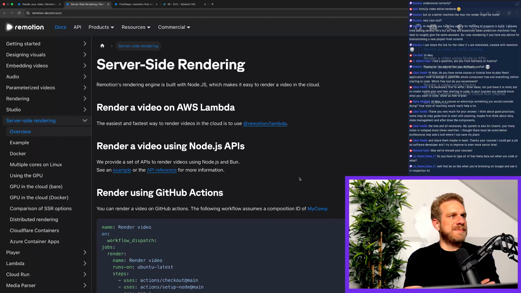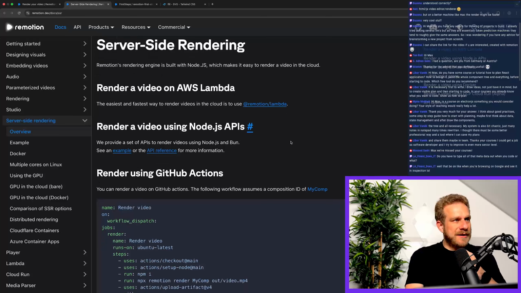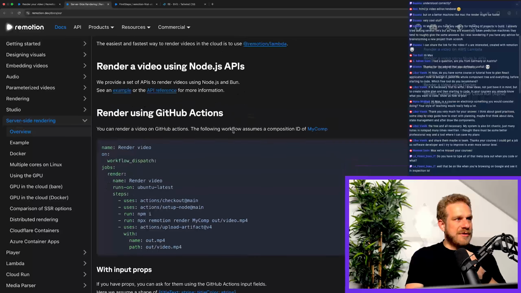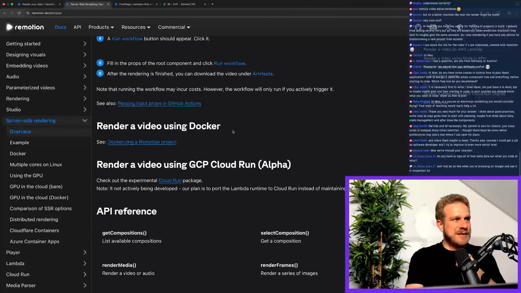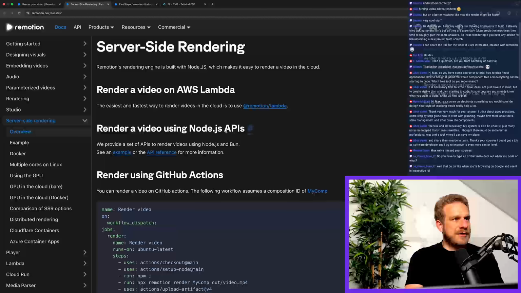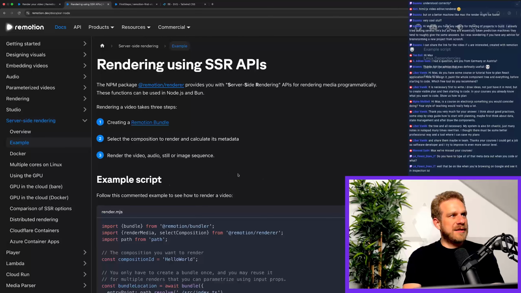Remotion's rendering engine is built with Node.js, which makes it easy to render a video in the cloud. The easiest and fastest way is by using Lambda. Not sure if it's the cheapest way necessarily, though. We can also use the Node API. We can render it with GitHub Actions, using Docker. Let's take a look at the Node.js example.